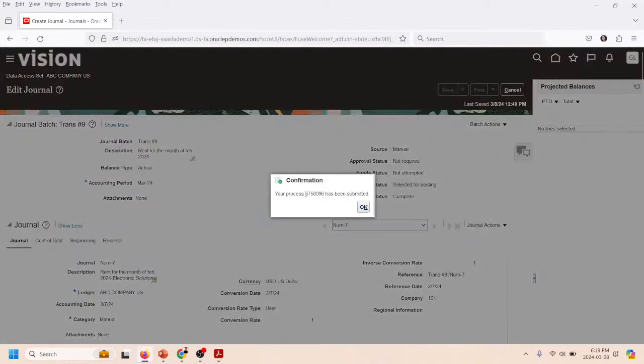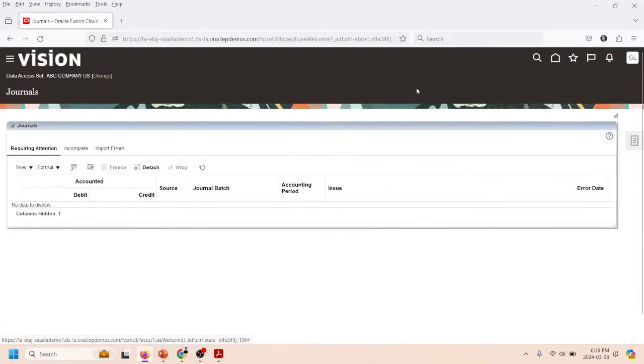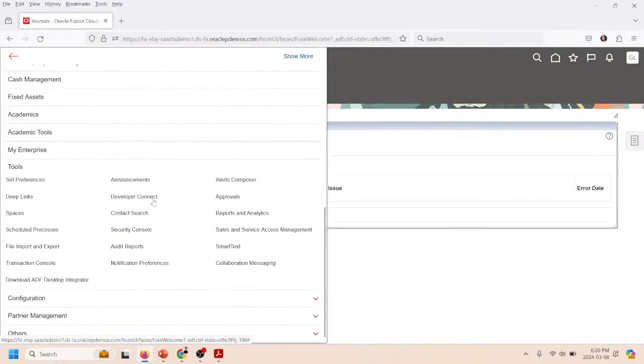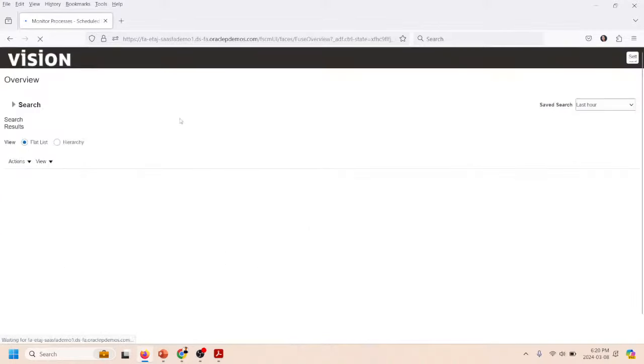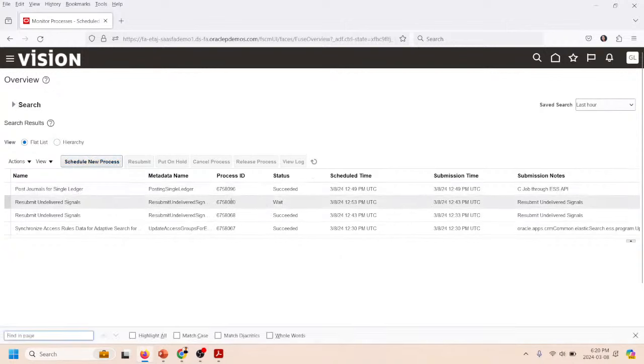So one process has been triggered. Let me go and check it in the schedule process. From the Navigator, under Tools, if I go to the schedule process and search here, it has been successful, right? If I see, this has been successful.